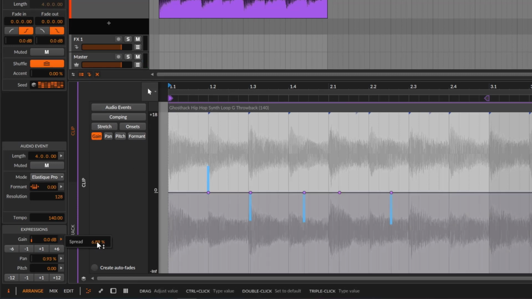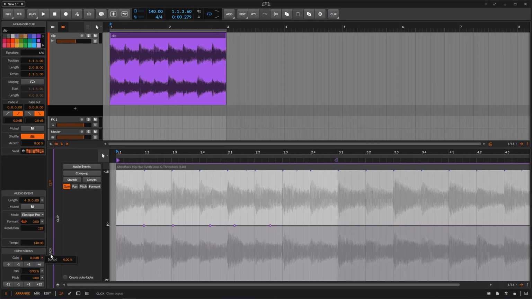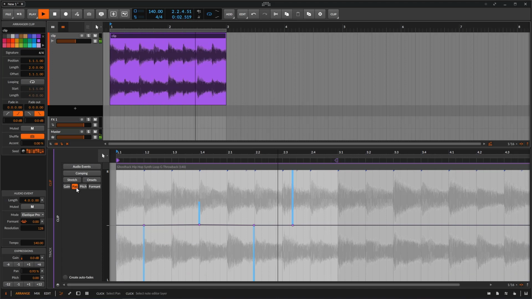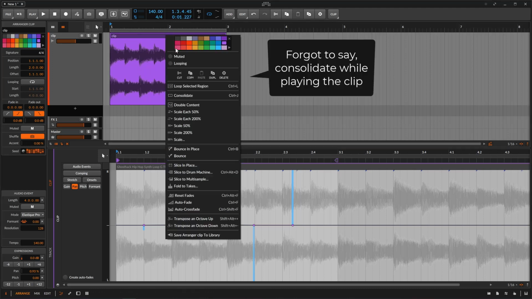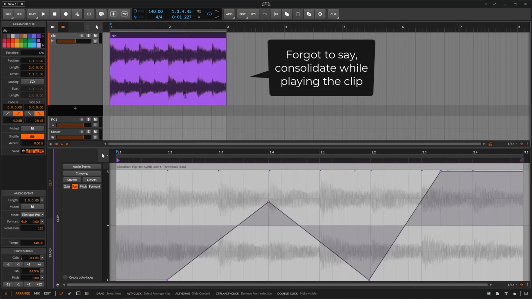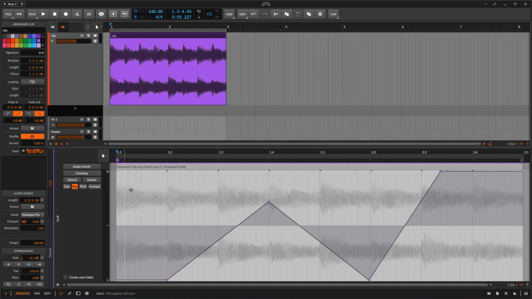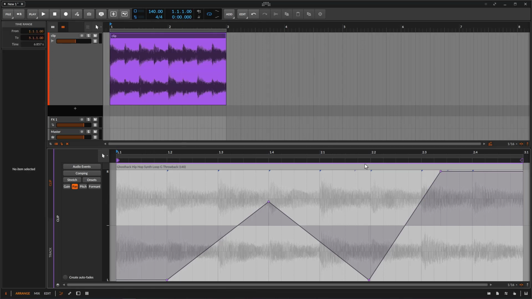So I'm going to go to the gain. I'm going to do nothing. And if you do no spread on the gain, this will not affect it. We are just doing it on the pan. So the way we do it is by consolidating the clip. If I like the pan, okay, so I'm going to keep it. I'm going to go to consolidate. And once you do so, it's going to write that automation in your actual clip. So you just get it right there. So now if I play it, we keep it and it's stored as an automation, as an expression for your pan.